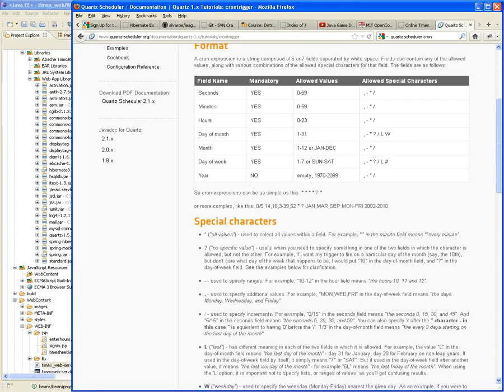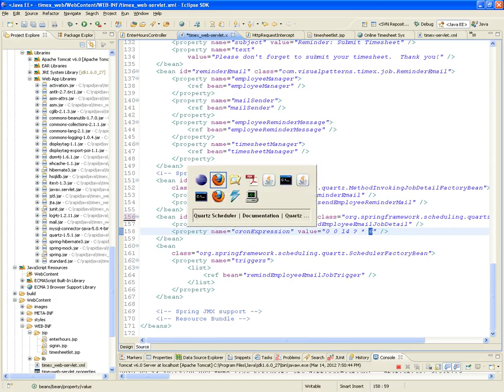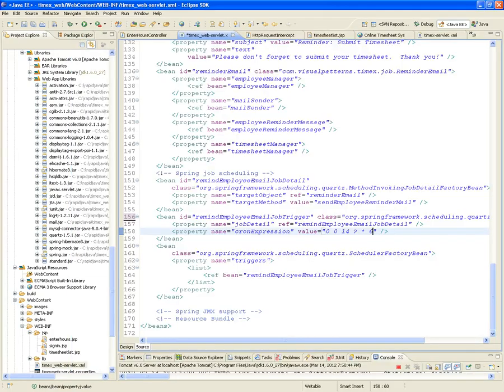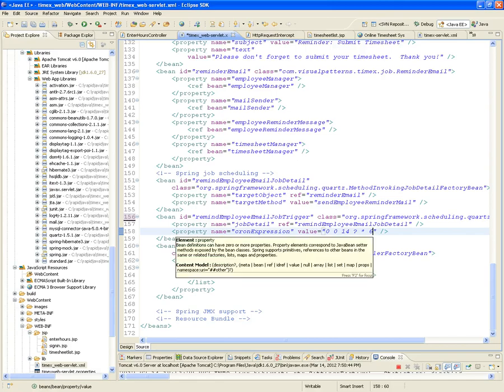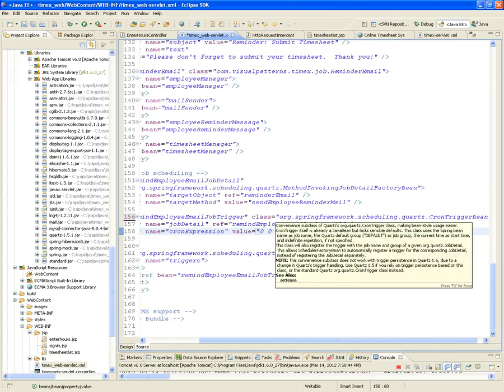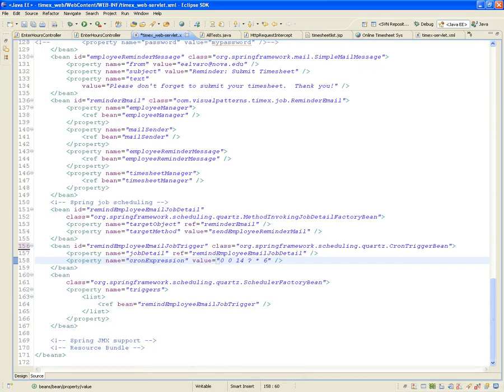The fourth value is the day of the month. So I don't care the day of the month, on all months. And then what about the day of the week? The sixth day of the week, whatever that is, right? So we start with Sunday. It's Sunday, Monday, Tuesday, Wednesday, Thursday, Friday, 6. So Friday is 6. Any year. You got it? So that's the cron expression property that will get injected into the cron trigger bean, so that it knows when to execute our email job trigger.